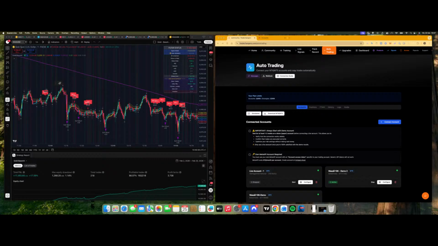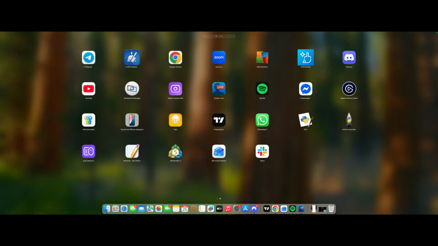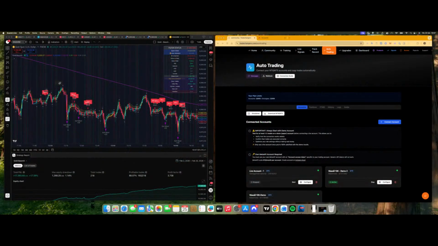So for the people who don't know what MT5 is, I go to here. Let me see if I already opened it. I have to open it in here. Where is my MT5? Here, okay. There's my MT5.